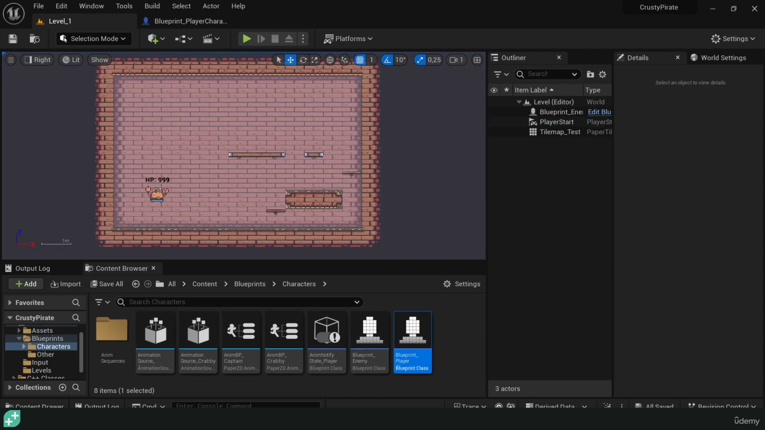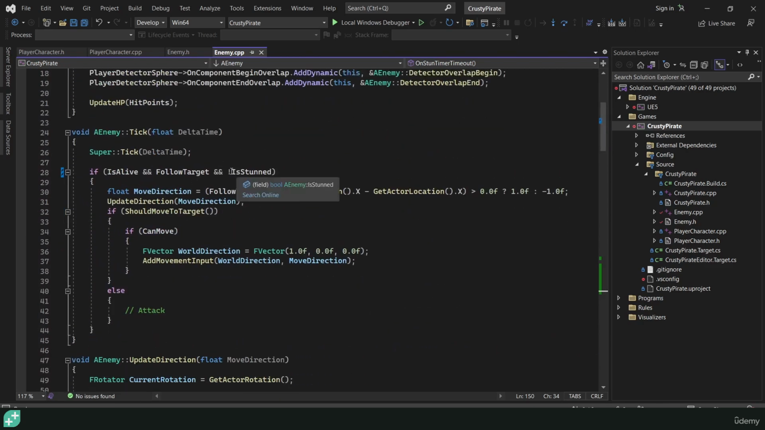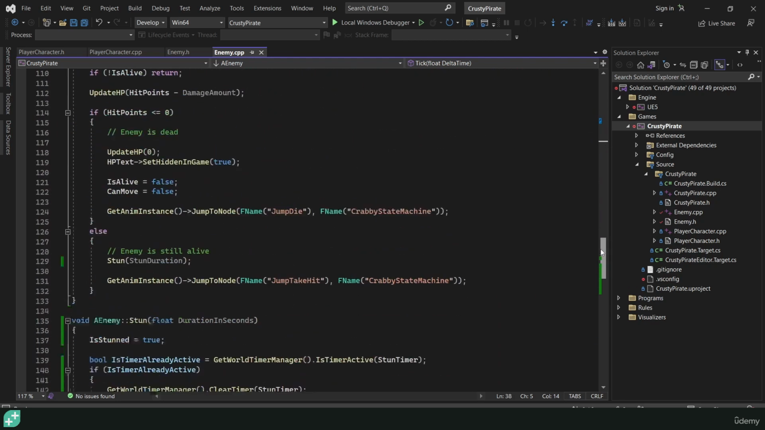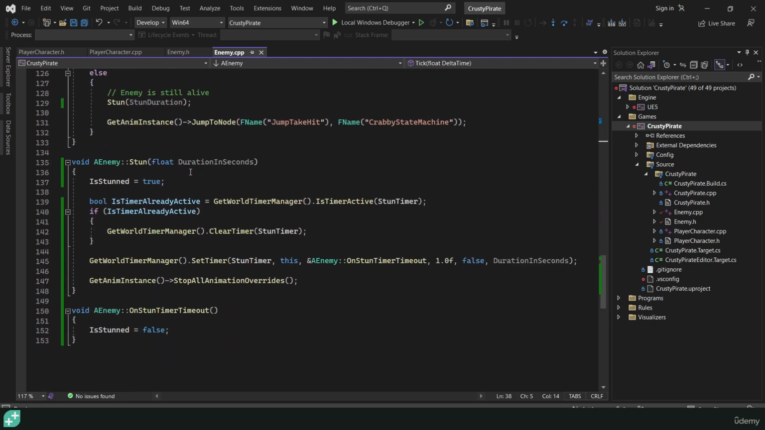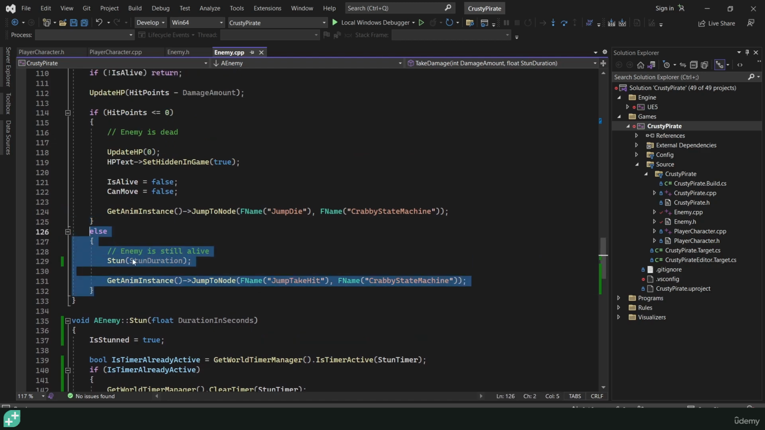Let's do a recap before we end it. In this lecture, we created a boolean called isStunned that is controlling the enemy's movement and also the enemy's attack state. If it is true, we're not going to do any of those. We have a function called stun that's setting isStunned to true, and then it's setting up a timer. In the timer's timeout function, we're setting isStunned to false to finish the stun state. We're making a call to the stun function here in take damage if the enemy takes damage and is still alive, right here. That is how the stun state works.